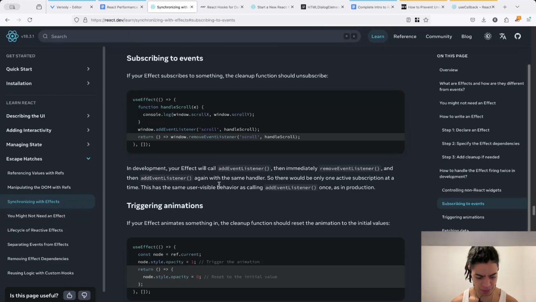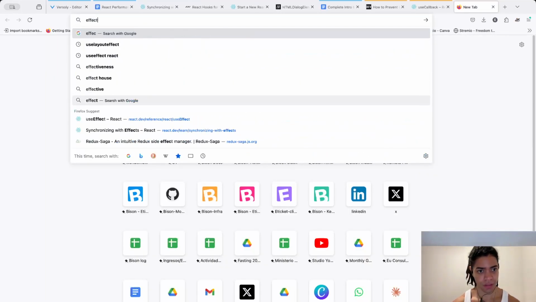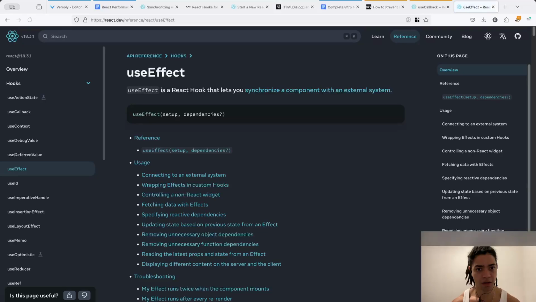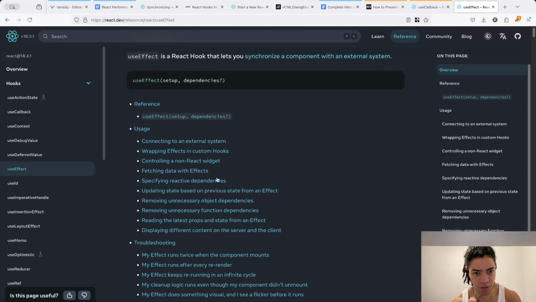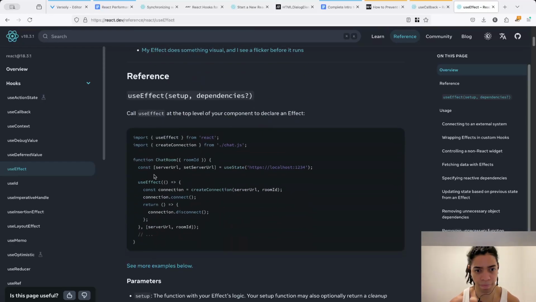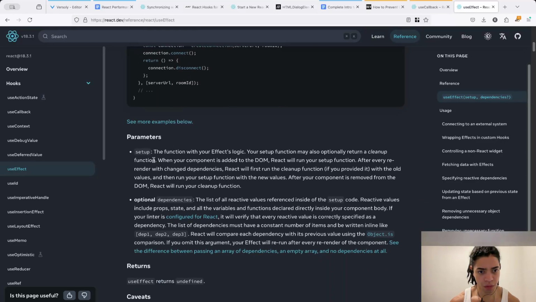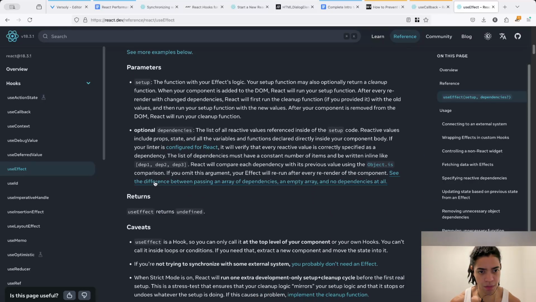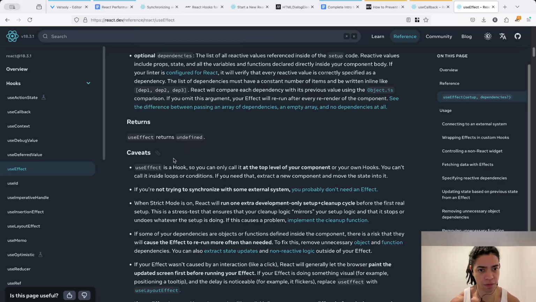My question is about effects and that cleanup phase: setup and optional return. useEffect returns undefined caveat. useEffect is a hook, so you can only call it at the top level of your component. You can't call it inside of loops or conditions. If you need that, extract a new component and move that state into it.